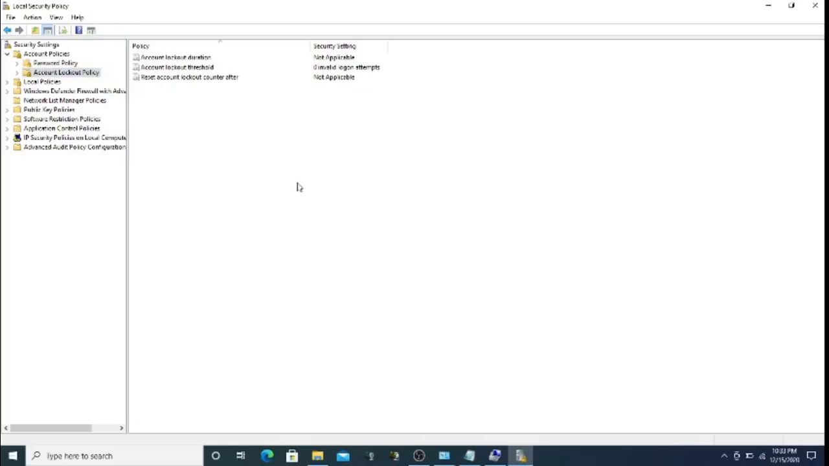Account policy you can configure here. Account lockout duration, lockout threshold. So how many invalid attempts you want before the account gets locked. Normally it will lock if you enter 3 times, but if you have not configured it, it will not lock. This is the account lockout policy.